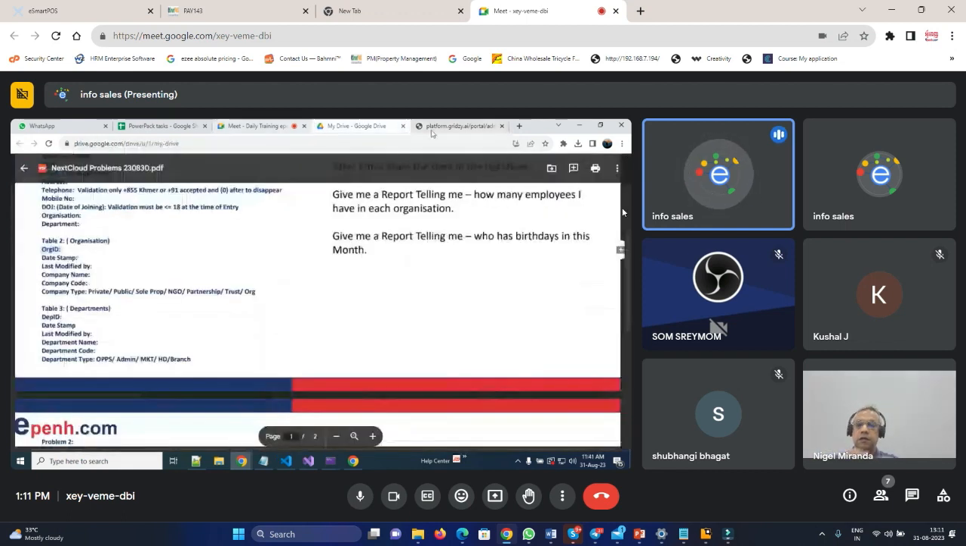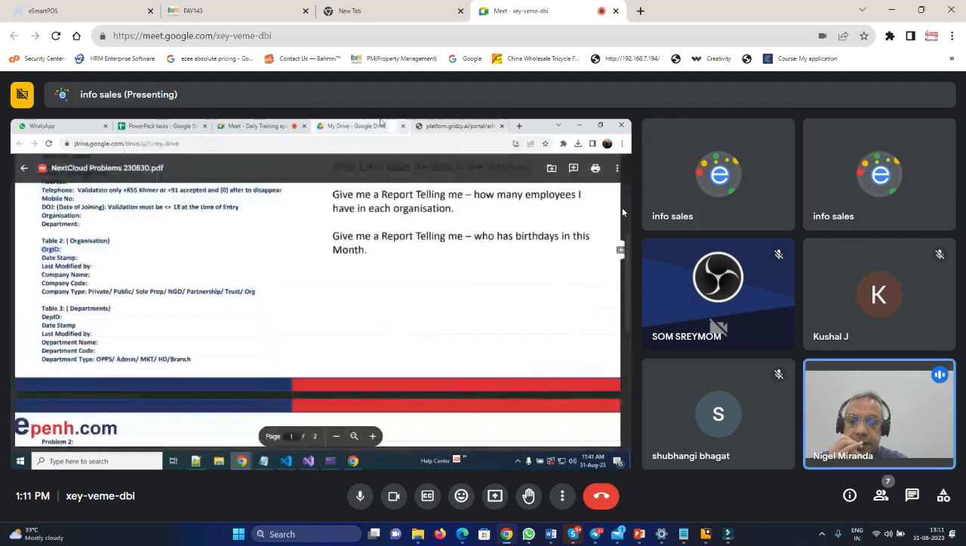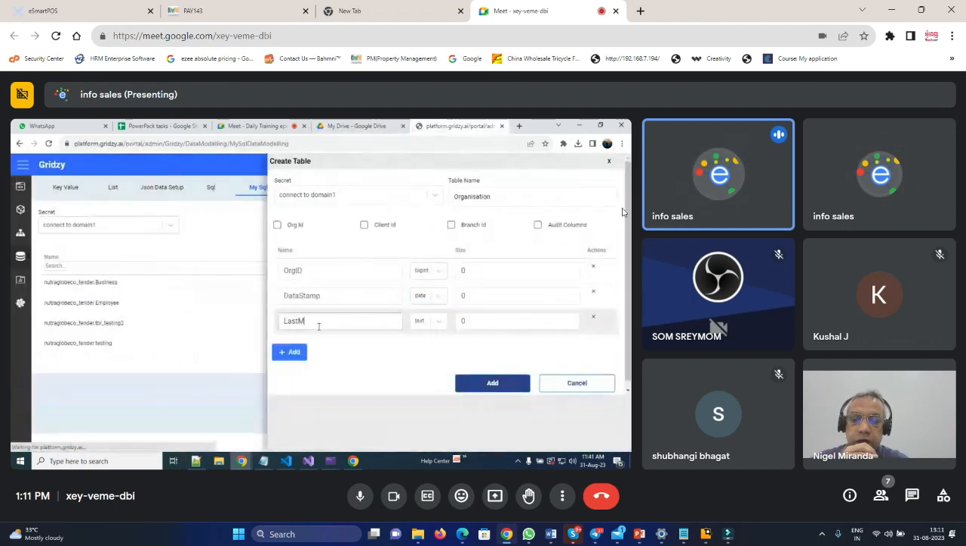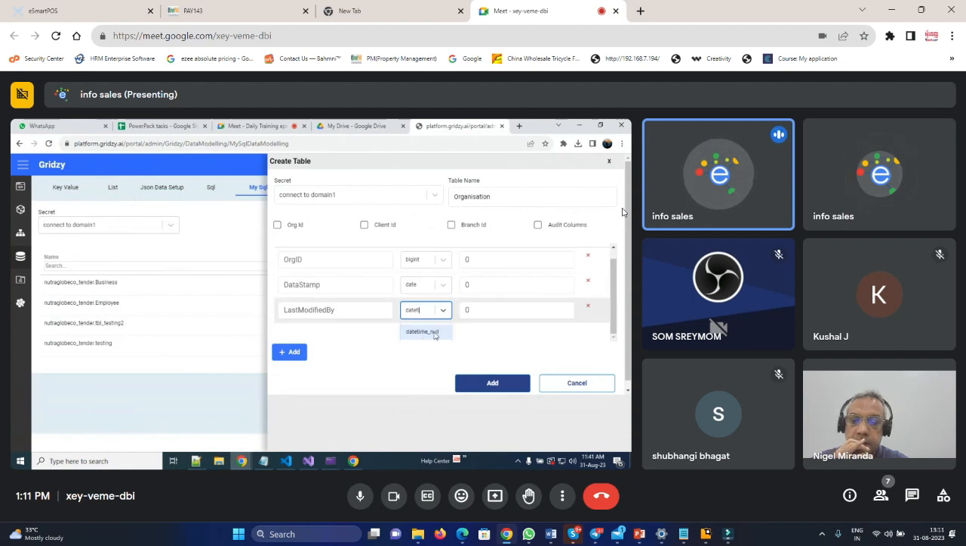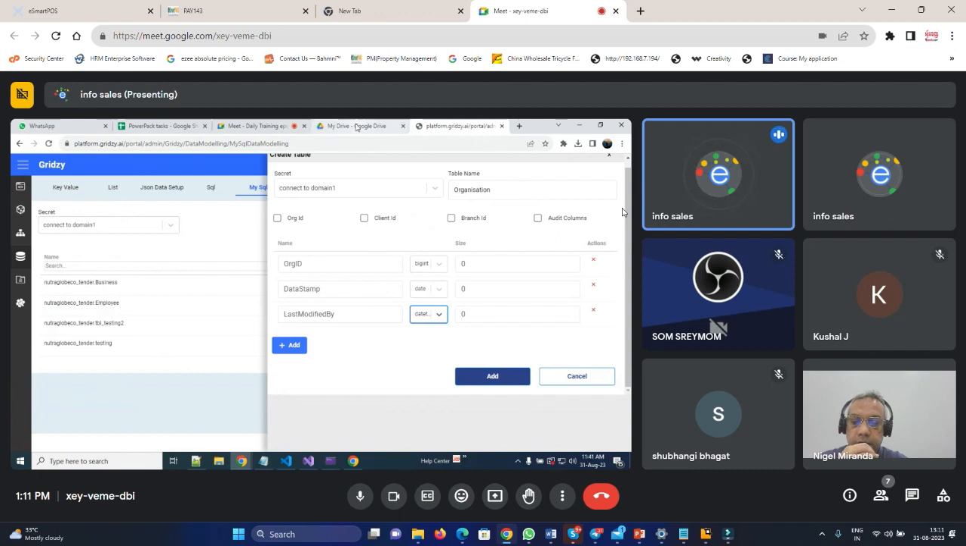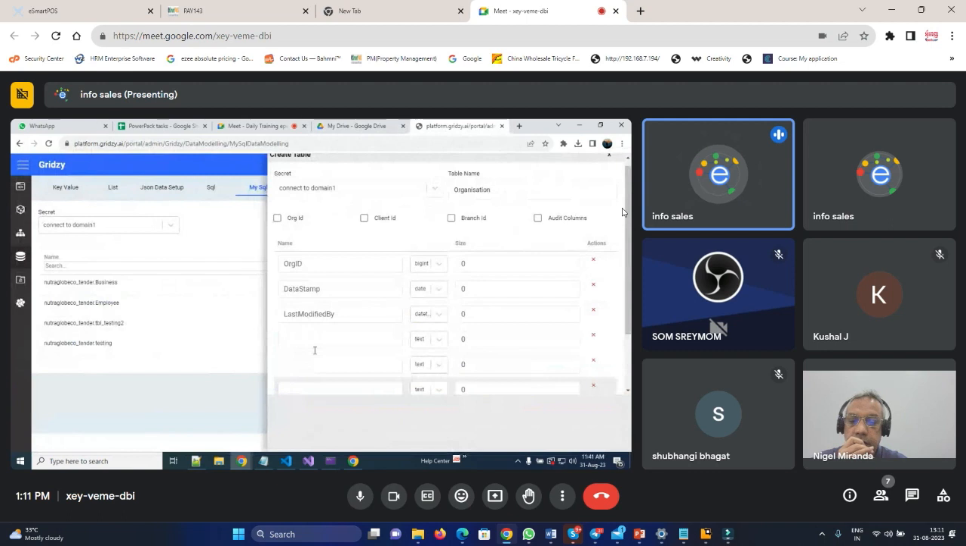And then we have date stamp. So date I will create, and then we have last modified by. So let me call it modified by. I'll give date time, because usually we go with a timestamp also, so I can go with a timestamp as well. So date time, and then we have company name, company code, company type. These are all string.